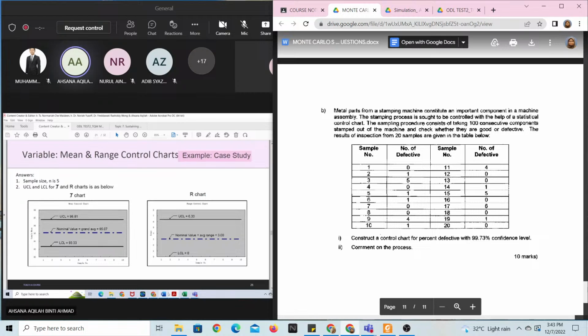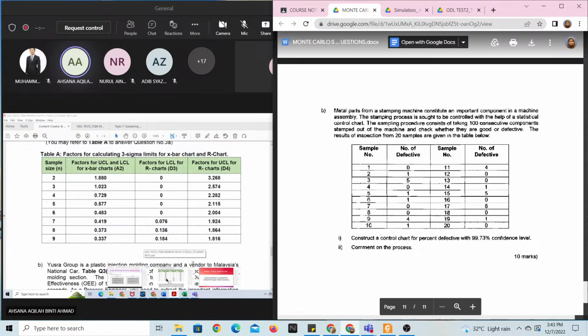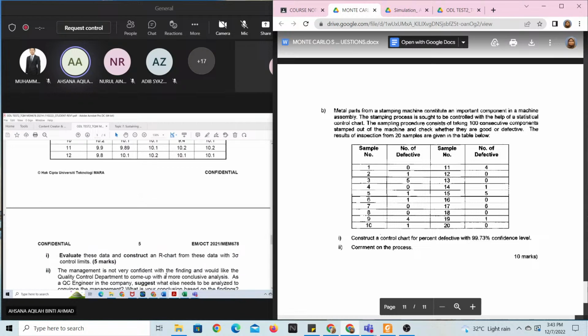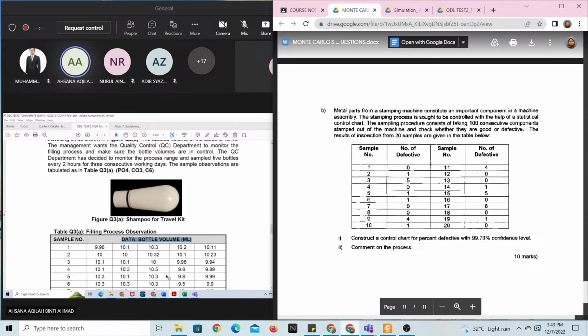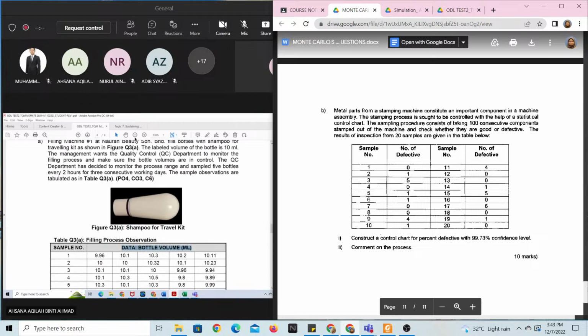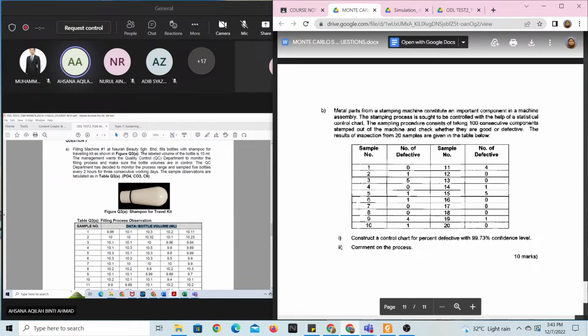Alright, so kita tengok soalan test ya. For the similar, orang kata lebih kurang soalan lah. Okay. Ini ada jawapan. Okay, ini ada jawapan. So you can try to answer ni.